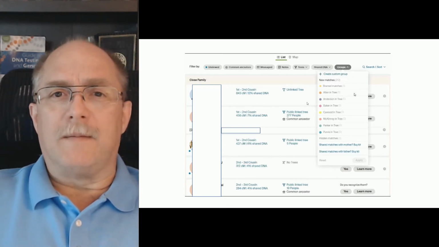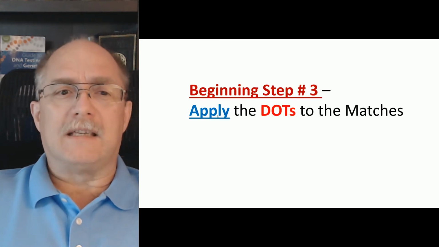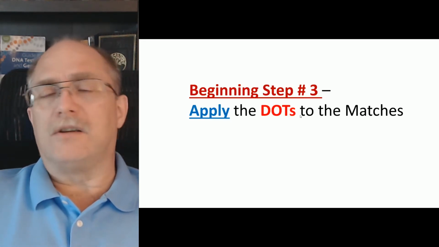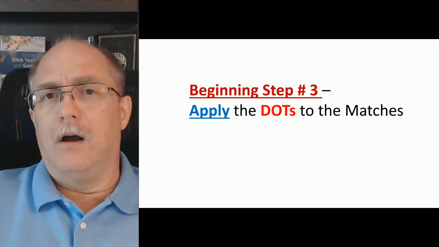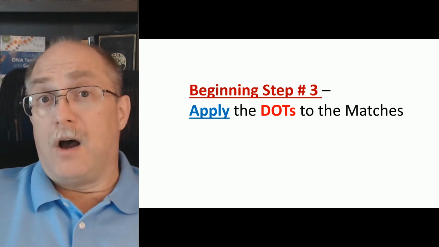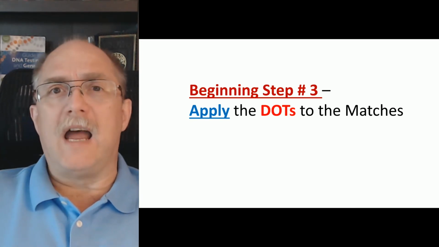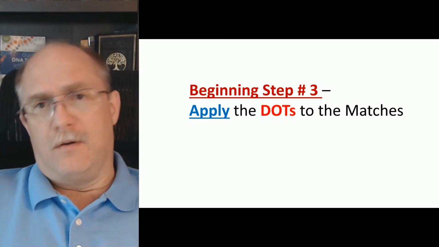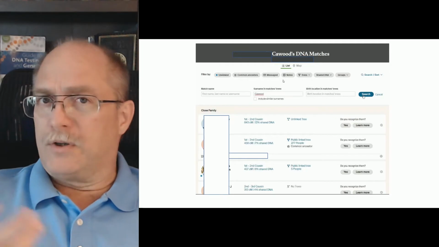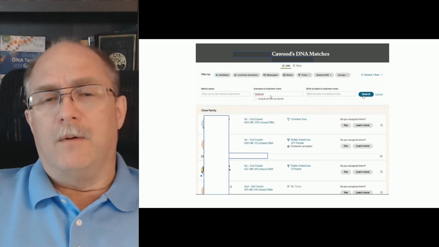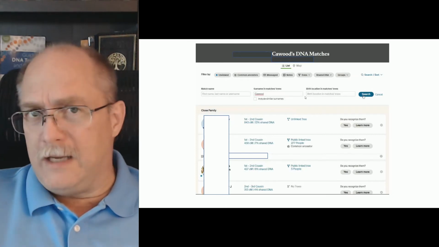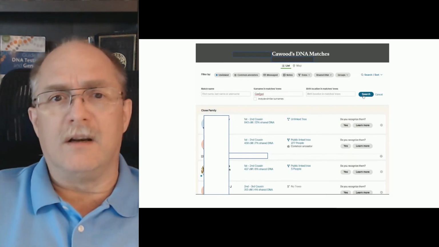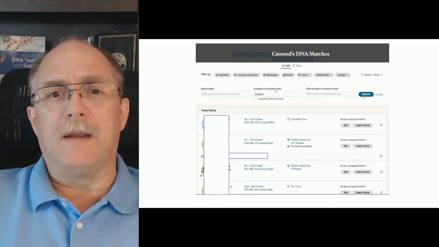Now we're back to the match list. The next step is to apply the dots to the matches. Since we've created all 8 of the surname dots of the 8 great-grandparents, now it's time to apply those dots. We're going to start with the name Kaywood. We type in the name Kaywood, and again, this is back in the DNA page when you first get there. In the middle of it, you'll have surnames and match tree.